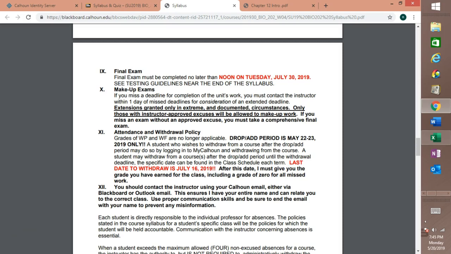Now, you cannot add another course. Drop and add is only that 2-day period. But you can withdraw from the course anytime until July the 16th. After July the 16th, I have to give you the grade that you earned for the class, which will include a 0 for all missed assignments.